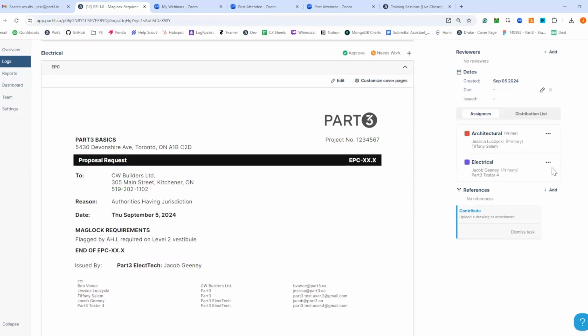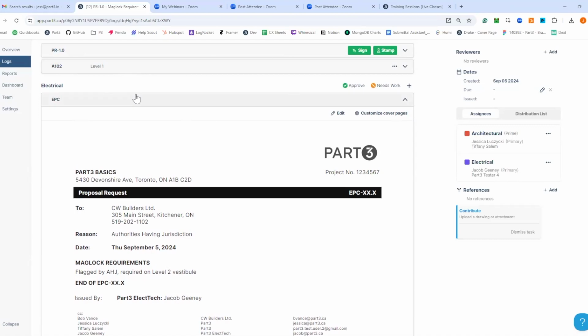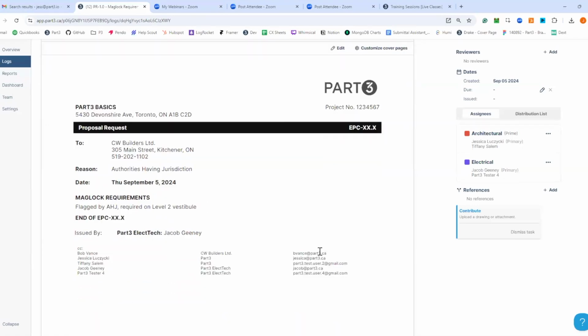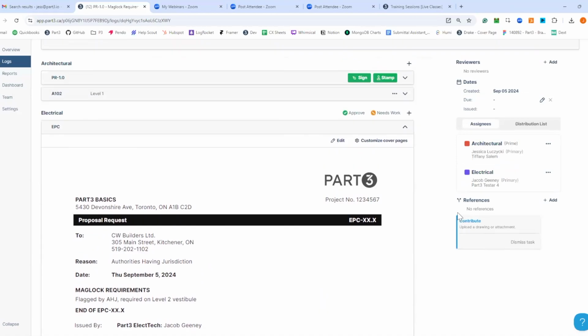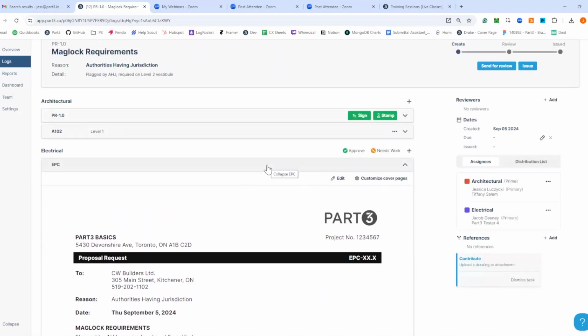When, let's say, Jacob is logging into Part 3, they're only going to be able to contribute to their area. They can add drawings and attachments just like you can, and it will update their cover page for them automatically. Or if they want to, because a lot of firms have their own process in place, and we don't want to force consultants to work in a way that they don't want to or that their firm doesn't allow if they have their own processes.